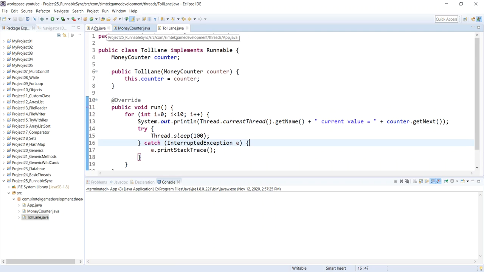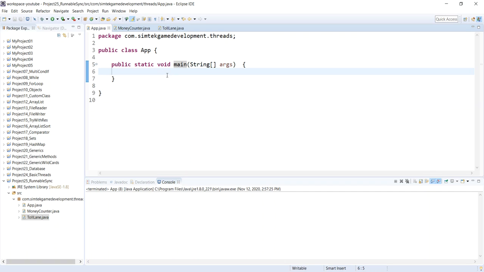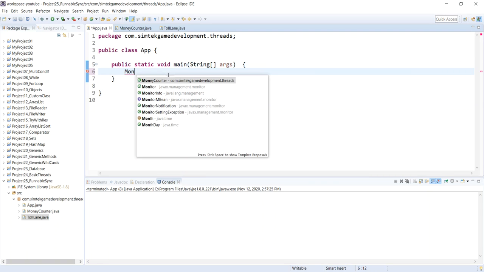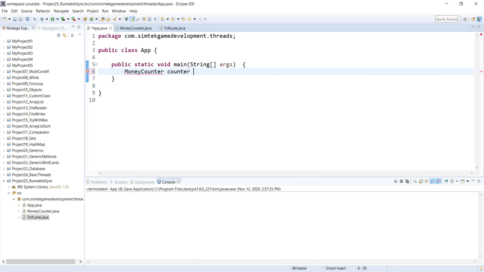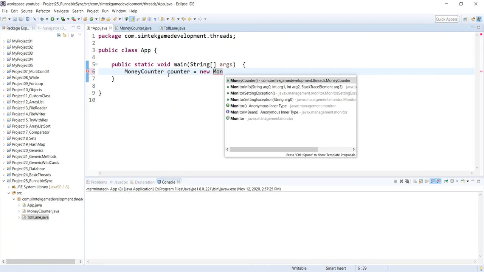Let's go ahead and get it running. We're going to try one toll first. Remember, we need our money counter. We're only going to have one copy of the money counter. New money counter.